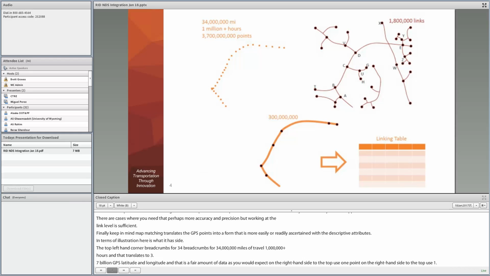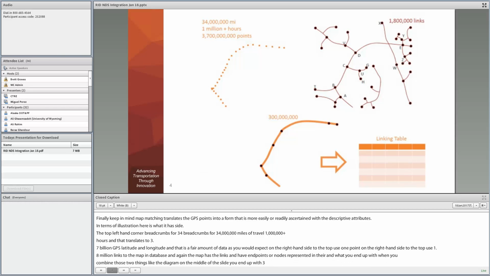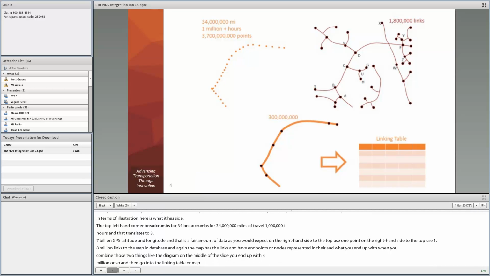matching table. And so you've reduced the density or volume of the data by an order of magnitude just by performing this process, which allows us to make queries a whole lot more efficient and effective. In addition, as we'll illustrate here in a minute, you also get rid of some of the error that is inherent in the GPS signal.